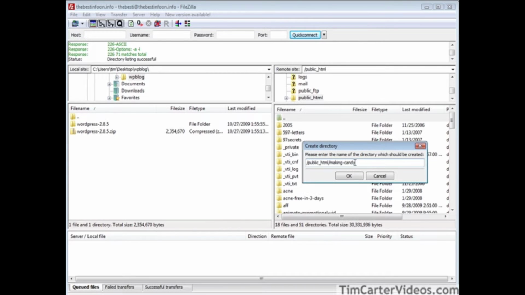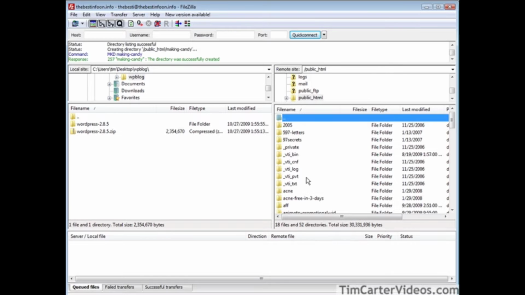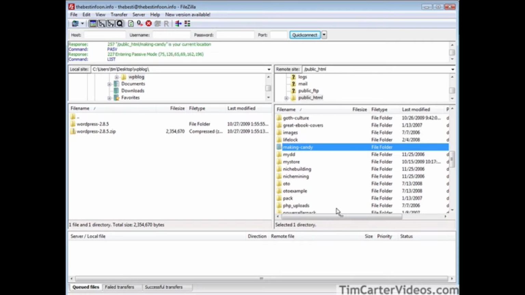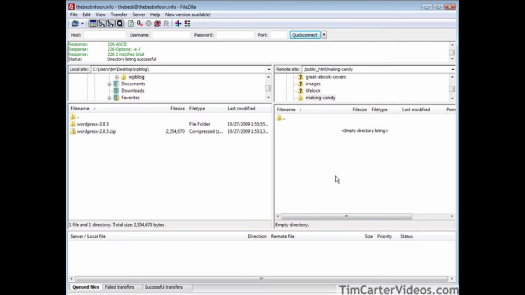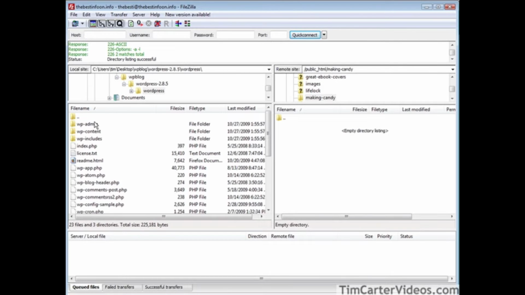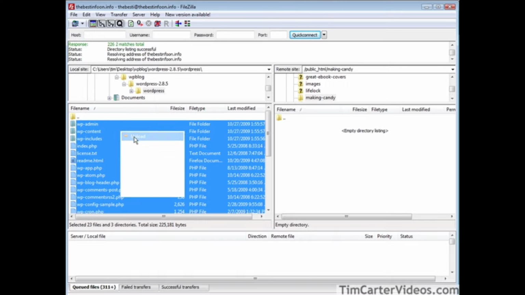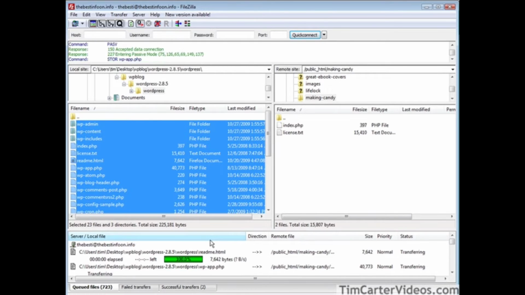Using making candy. We'll click on that, and then we'll find our making candy directory in here. Double click on that. And then we can upload our WordPress files. So we go inside the WordPress directory, and then we have to select all these files. All you have to do is hold down Control and then click the A button, and it will select everything. And now we right click our mouse and click Upload. And that'll upload all the WordPress files for us.